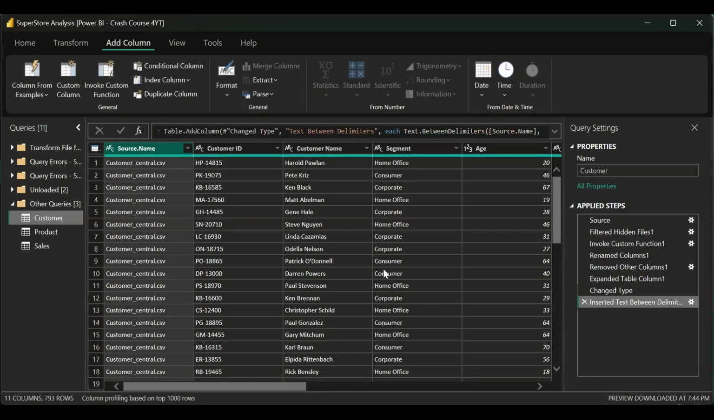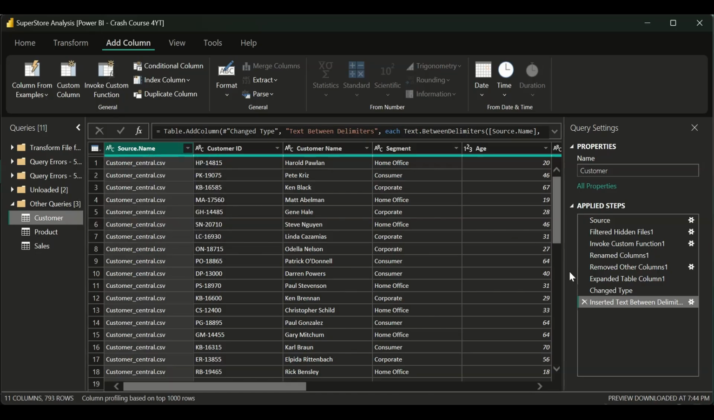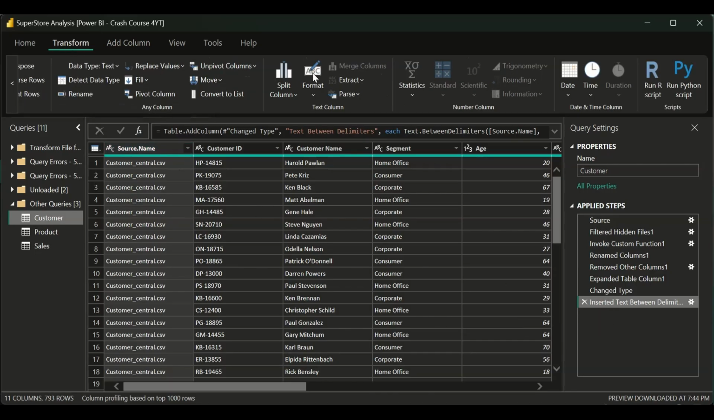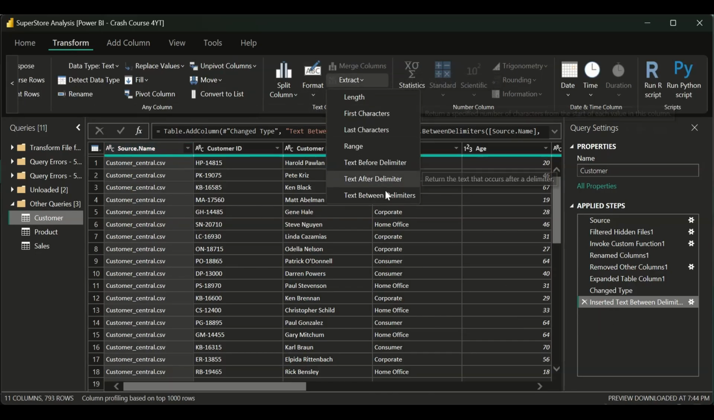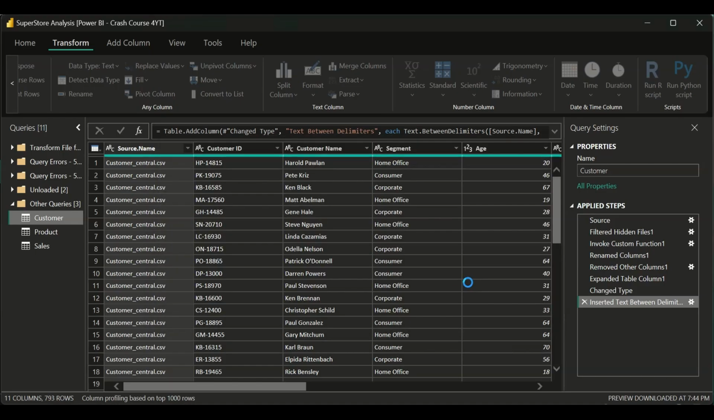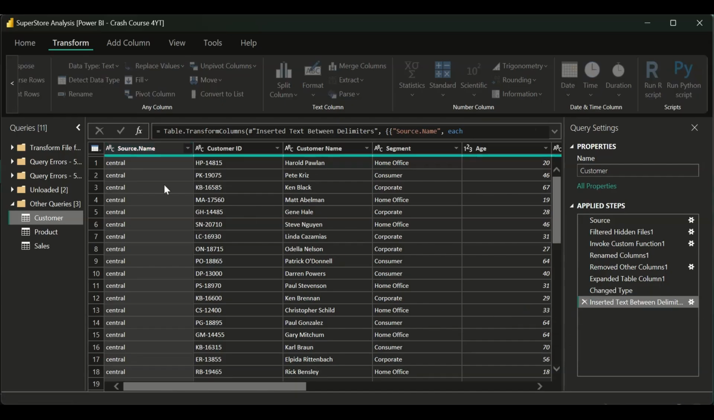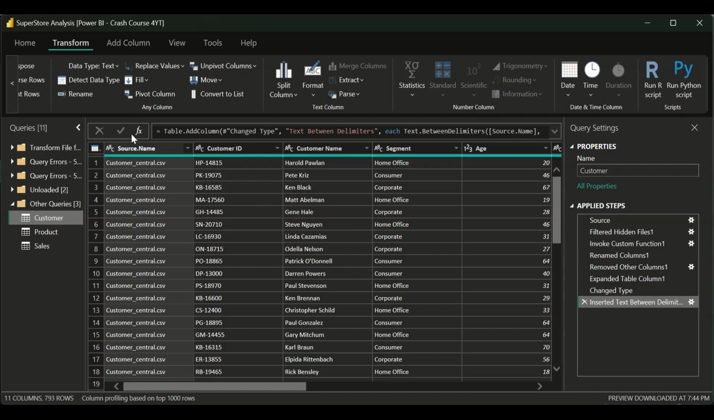Let's just wait. Now, you notice that we're not seeing anything, but it has added a new step. Now, pay attention to what it says: Inserted Text. Inserted. Let me show you the one we did before. Extract Text Between Delimiters, underscore, full stop, click OK. That says Extracted. This one says Inserted. So let's cancel the extracted one.